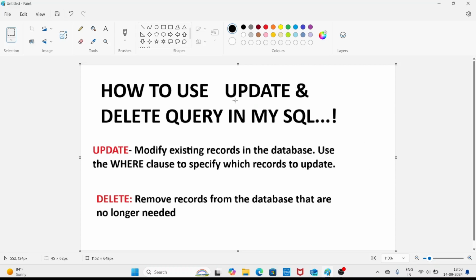Today we are learning update and delete query in MySQL. So basically, update query is used to modify the existing record in the database and use the where clause to specify which record to update. Okay, and delete query is used to delete the existing records from the database which are not required. Okay, so let's start.